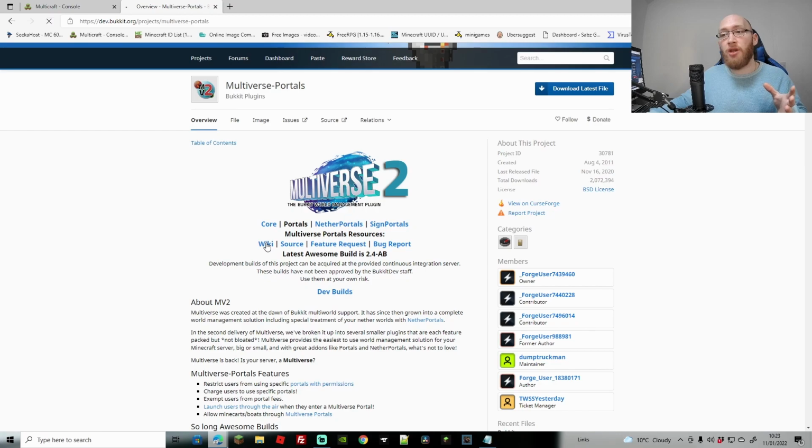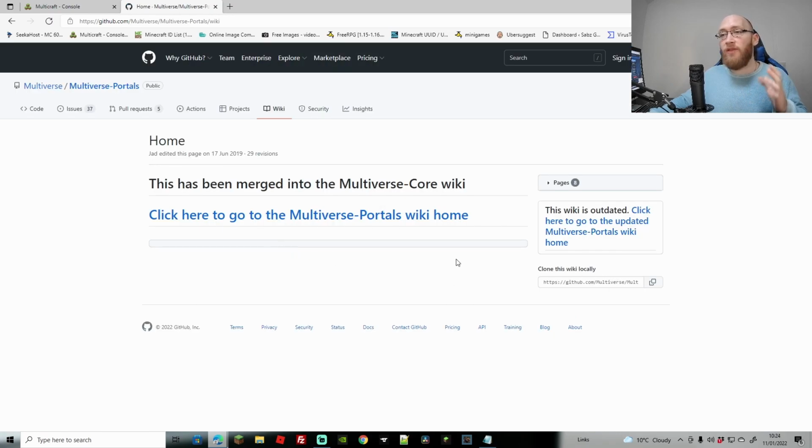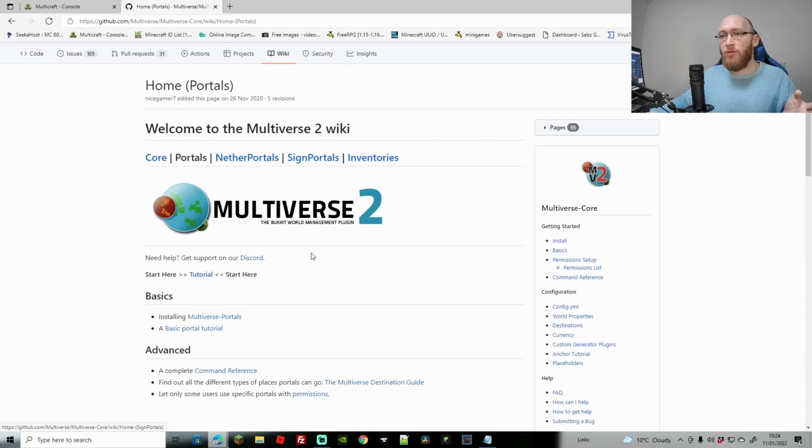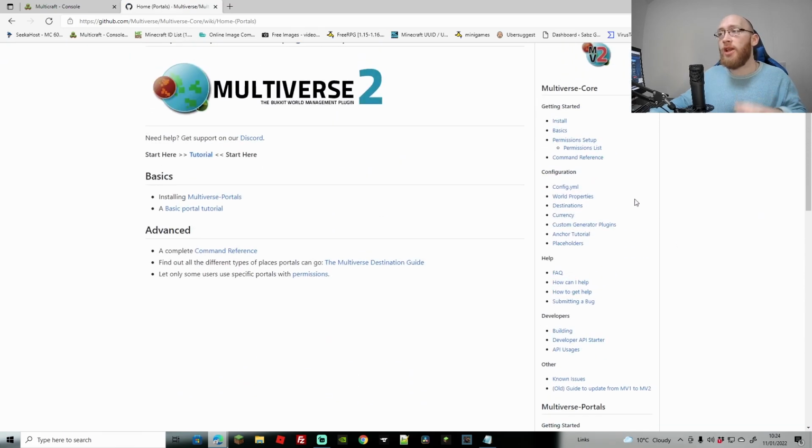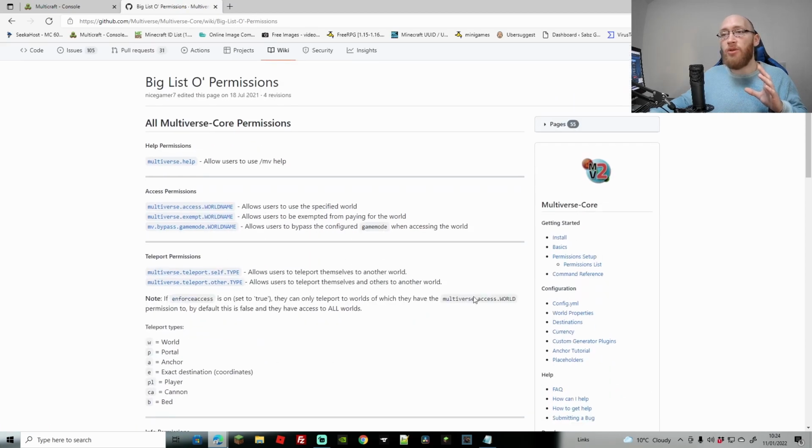Alternatively, you can also go onto the wiki. The wiki will give you all the permissions that you need. They have moved this, let's just go to the new one, there we go. So now if you look on the right hand side, you're going to get permission setup, permission list, and this is going to be where you get all your information. By adding the plugin LuckPerms or any other permission plugin that you have, this is where you find them. So obviously if you want them to use Multiverse Help, it's going to be multiverse.help.